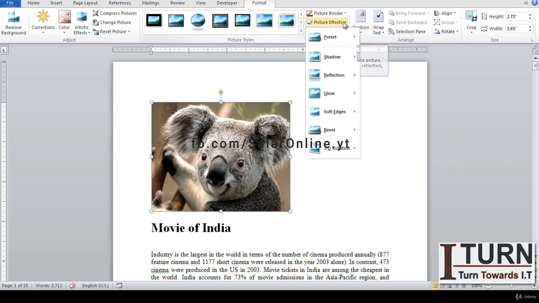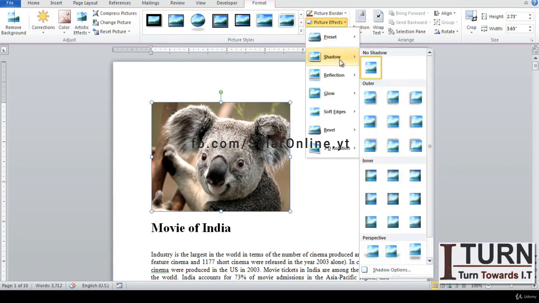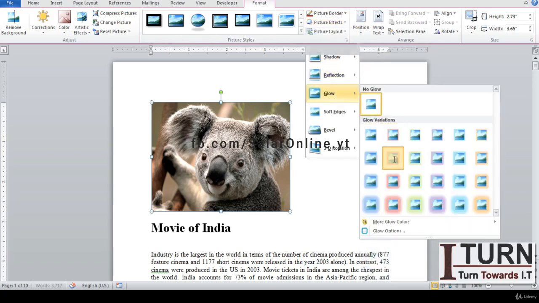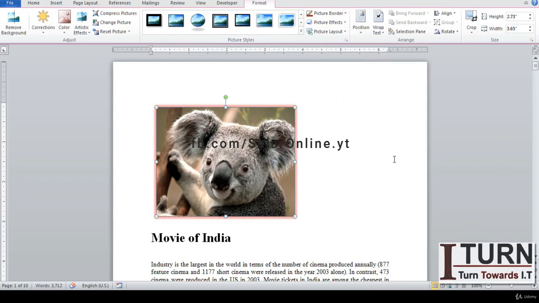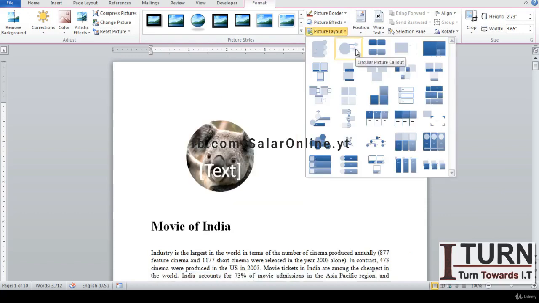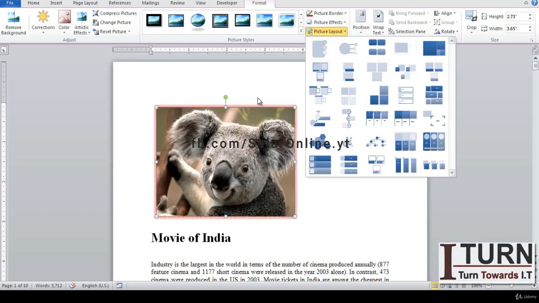These are the picture effect options, like a shadow effect or a reflection effect if you want, or a glow effect. Let's say I'm going for this glow effect option, and you can see the glow, whatever option I have selected. Picture layout, there are various kinds of layout. If you want to bring this picture into one particular layout, you can do the selection and you can see the changes are happening.